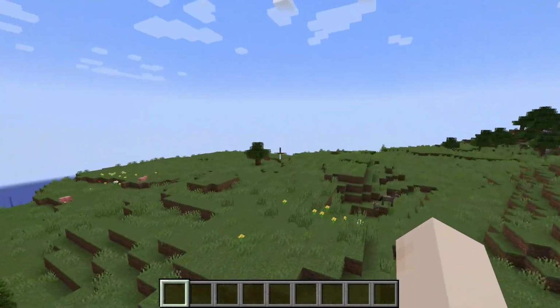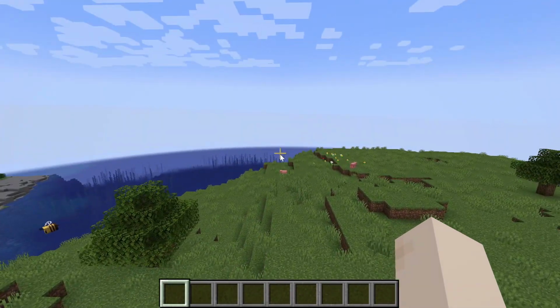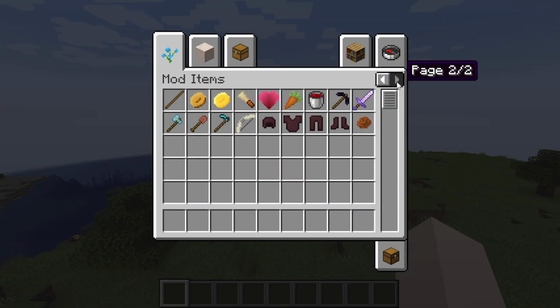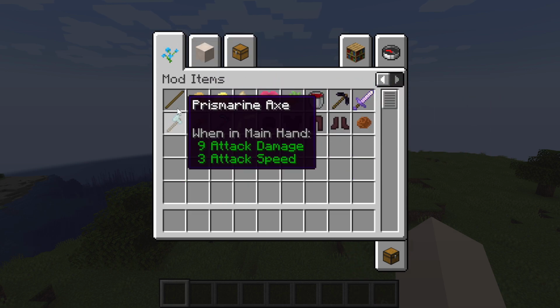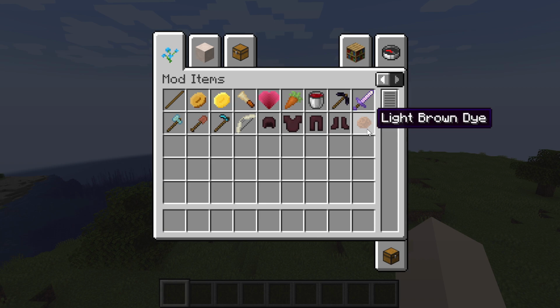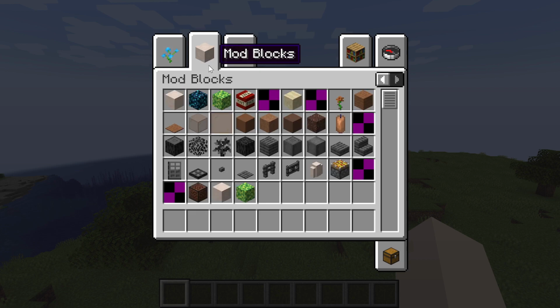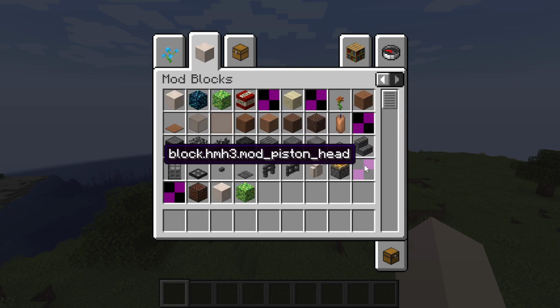All right. I should have started with this. Hit E, and then go in your tab, and look at that. All of the stuff is in here. Normally I make another tab, and I call it testing instead of mod blocks or mod items. That way it looks nice and clean. That did not look like light brown dye to me, and I forgot that I made that. But it does look a lot cleaner to not have these in there.